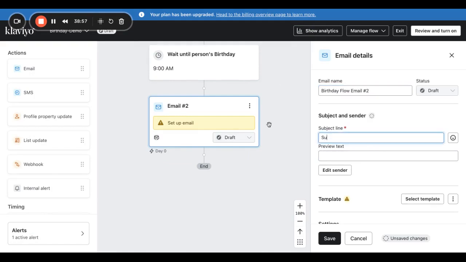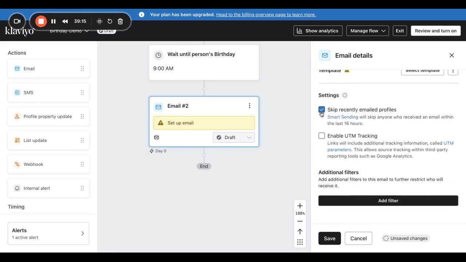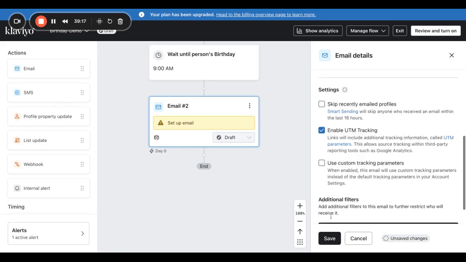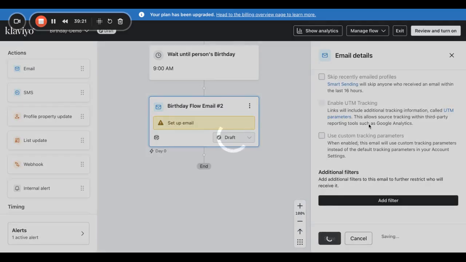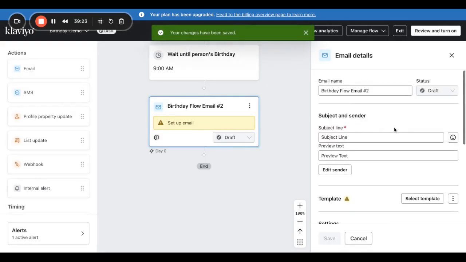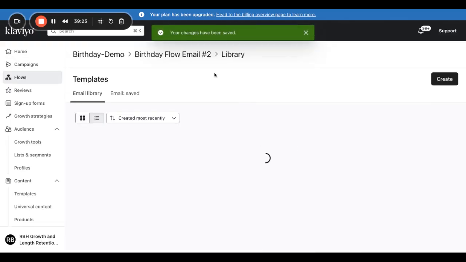And you want to put in your subject line and say something like happy birthday. You can even put their name in there. And then for us, we would say enjoy 15% off, because we are giving them 15% off. We want to turn off smart sending. We want to turn on enable UTM tracking, and we're going to save. We're going to select template.